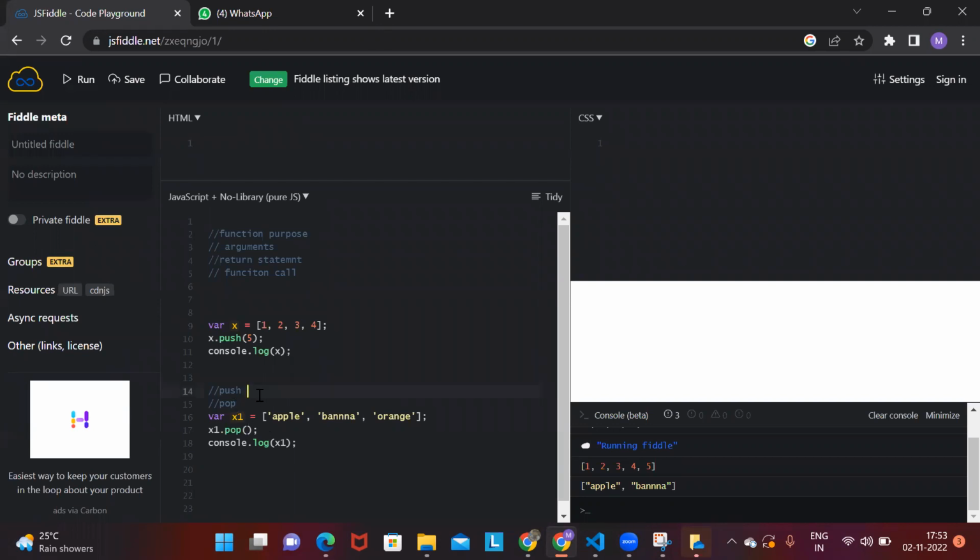But for the push function, we need the argument. Why? The push function adds a new element, so whatever we want to add, we pass to the push function. So for the push function, we need the argument. For the pop function, we don't need the argument. The push function adds the element at the end of the array. The pop function removes the last element from the array.